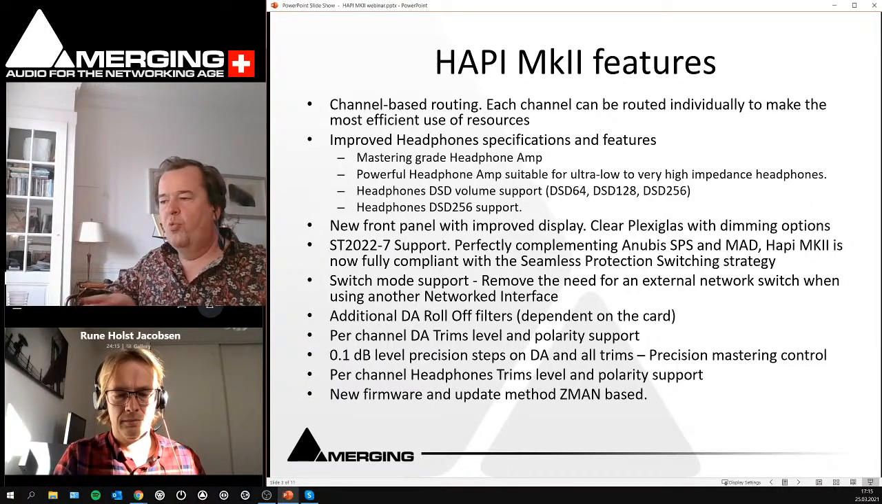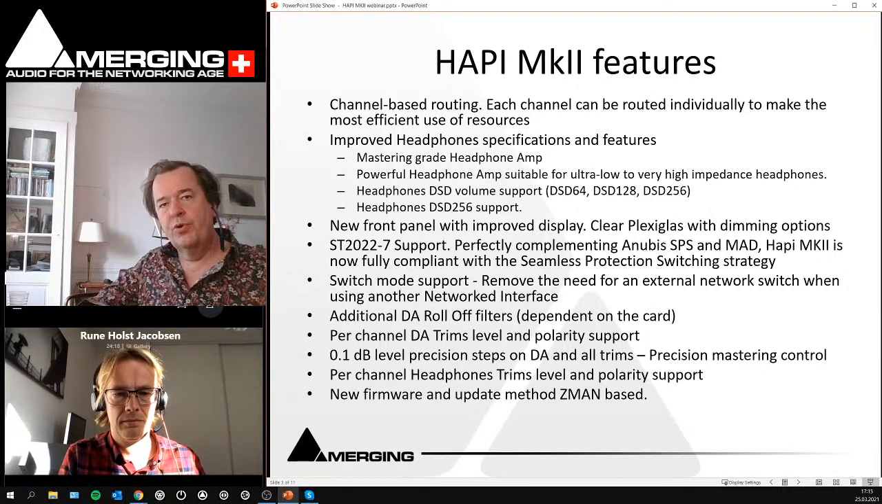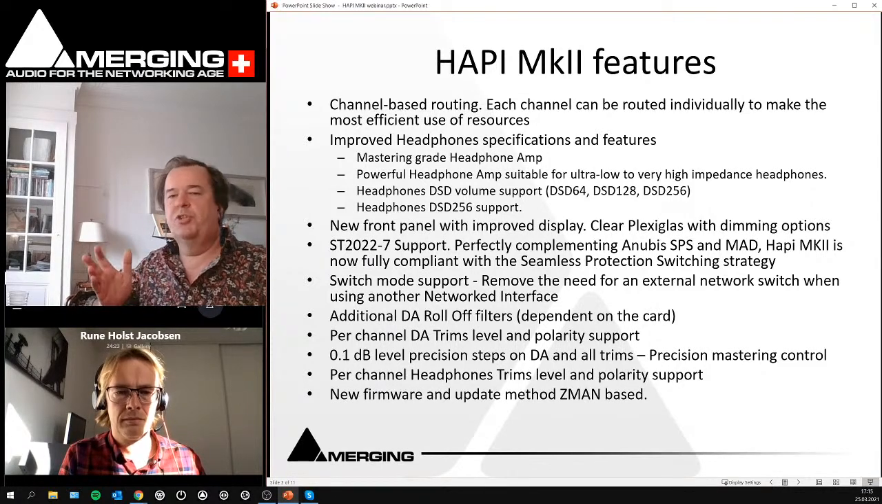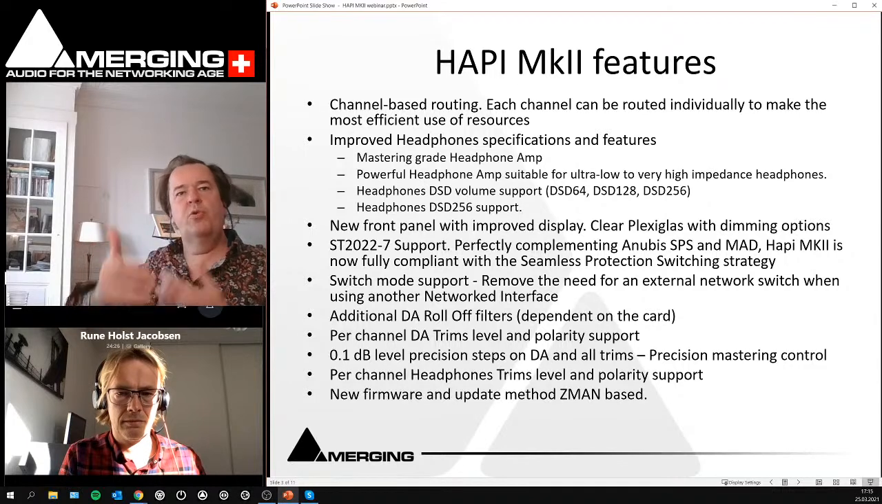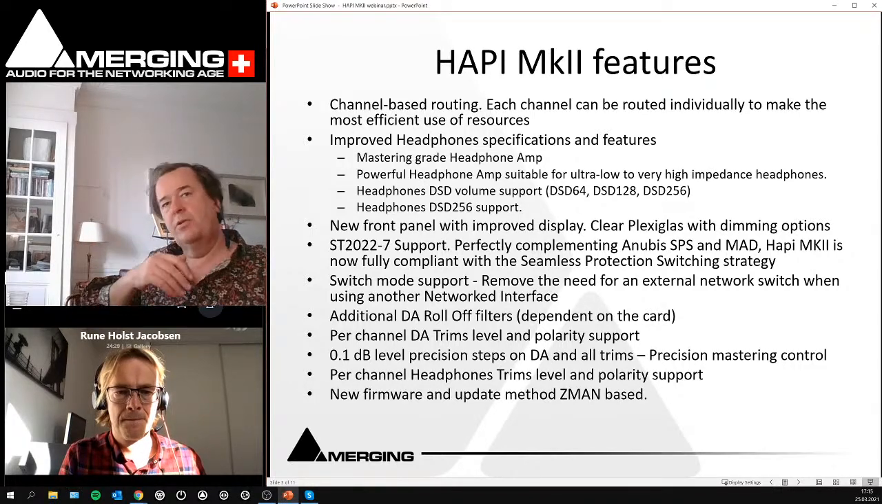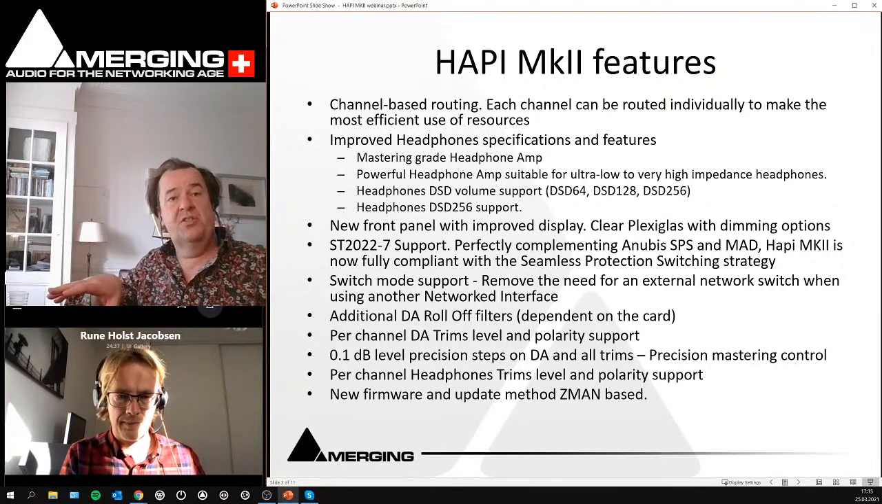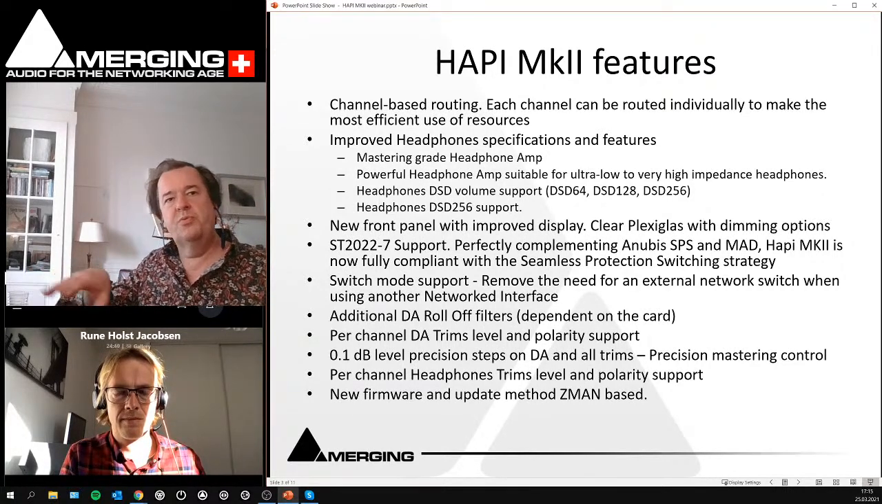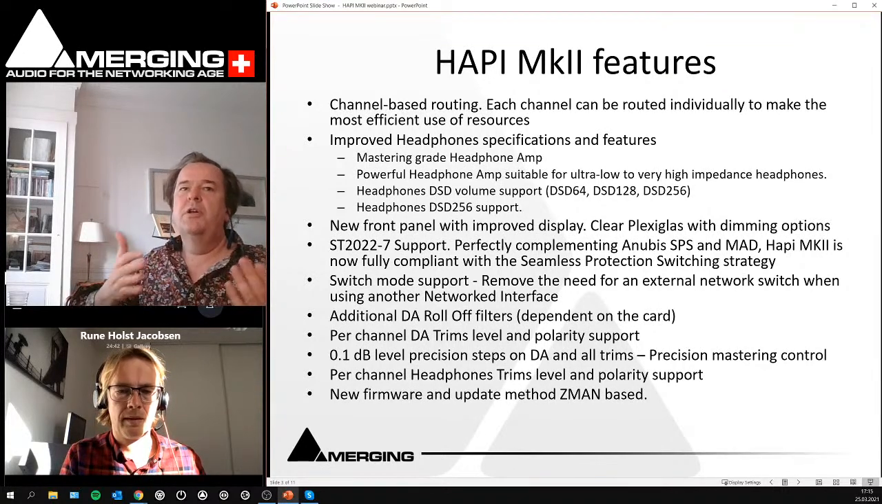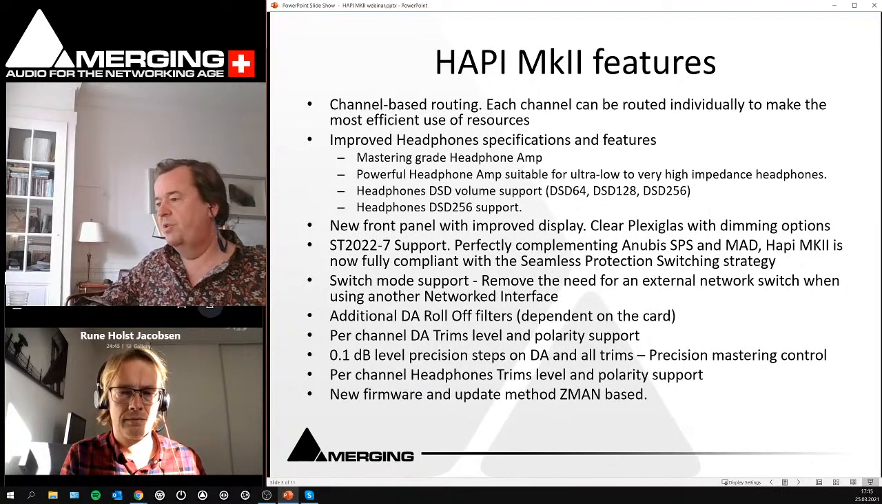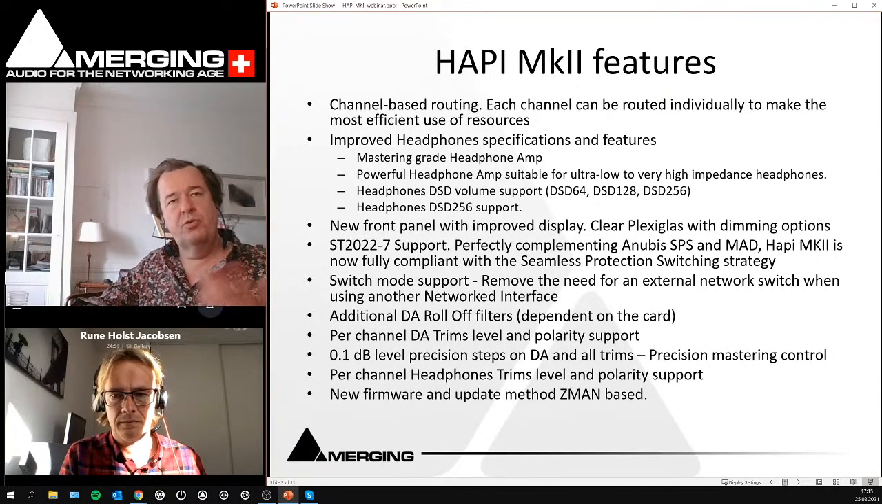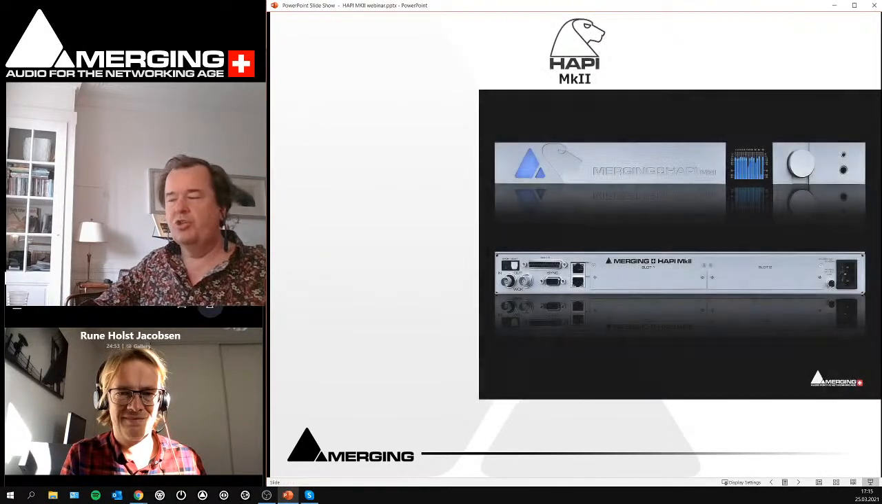For those who own a HAPI or Horus until now, the firmware update is not absolutely necessary, but people like to keep up and get the new features that come with new firmware updates. The methodology is now done as it is done in Anubis with the Z-Man. So it's much faster than what traditionally happened with HAPI and Horus. It's just maintaining your firmware in your HAPI Mark II, and it's nice that you don't need to spend too much time doing it.